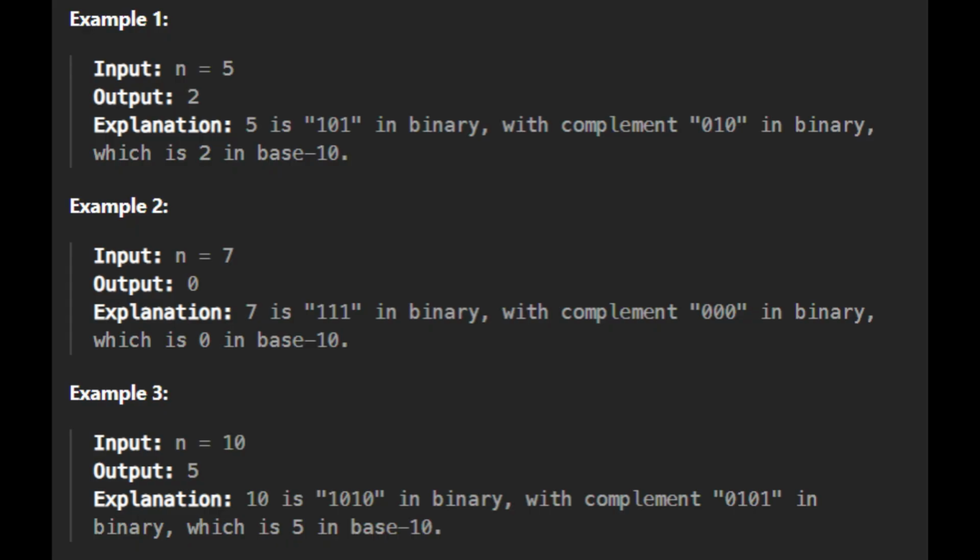Third example. The input number is 10. First, convert 10 to binary. 10 in binary is 1010. Now flip every bit. 1 becomes 0. 0 becomes 1. 1 becomes 0. 0 becomes 1. So the new binary number becomes 0101. Finally, convert this binary number back to decimal. 0101 in binary equals 5 in decimal. So the output is 5.